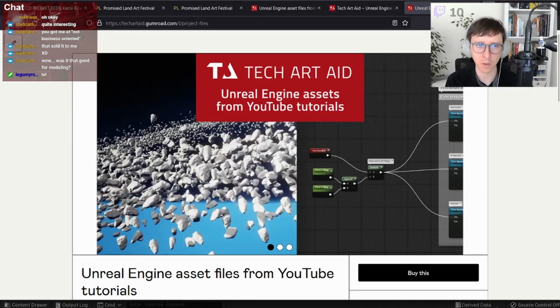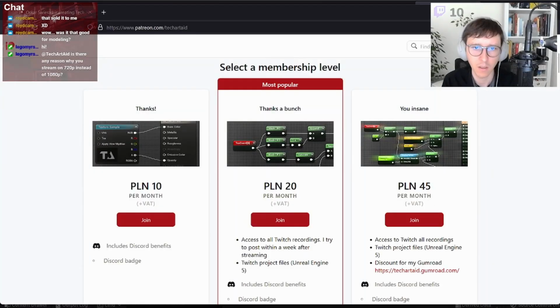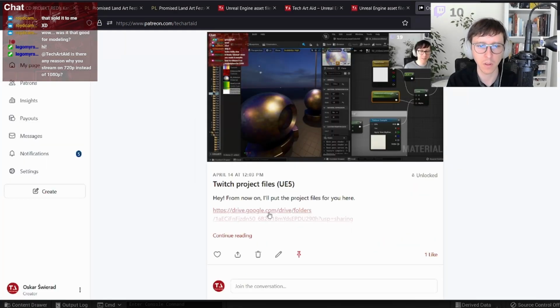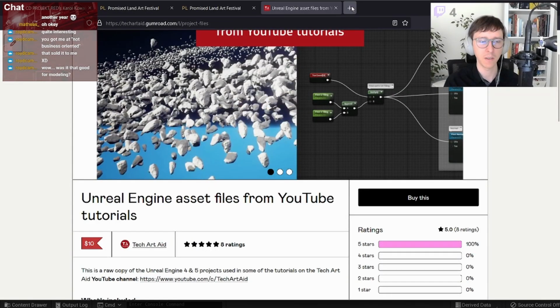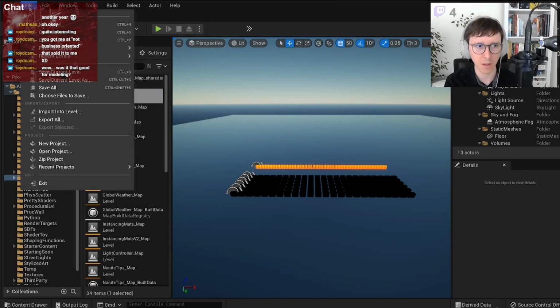There's also one more method to get them. You go to patreon.com/techardate. This one gets you also the Twitch project files, but also the middle one is already with Twitch project files. And here you have Google Drive. In this Google Drive, you have exactly the same thing as you have here. This is the project, this Prods Level Tools.